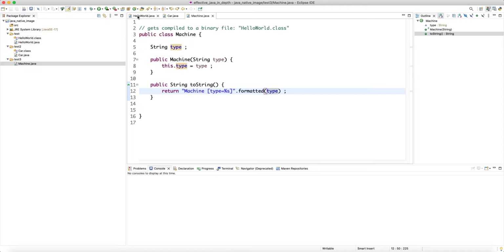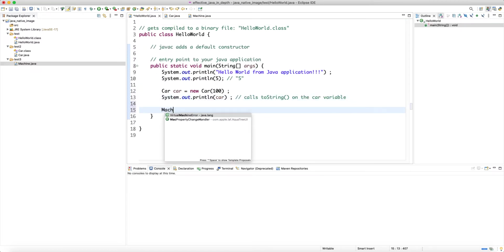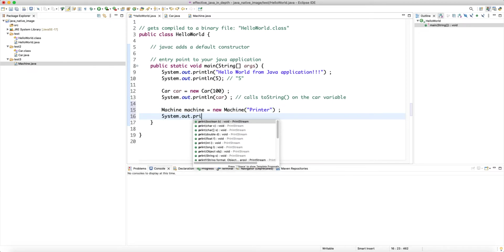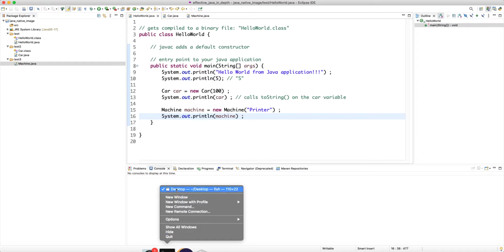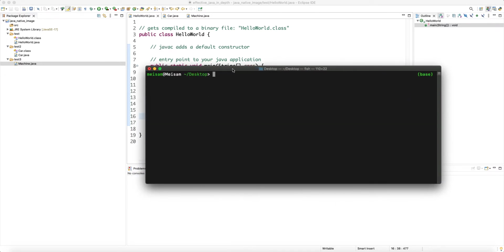All right, and then we go back to the hello world, and then we create a car, then we create also a machine, new machine, type is printer, for example, and then we're saying System.out.println machine. All right, now going back here, right now I am in my desktop directory.